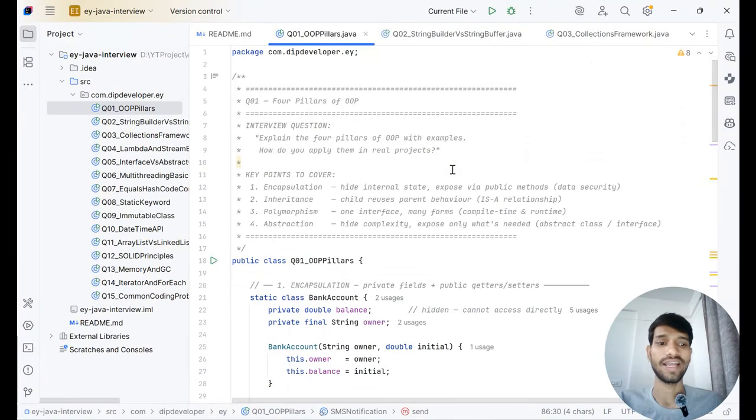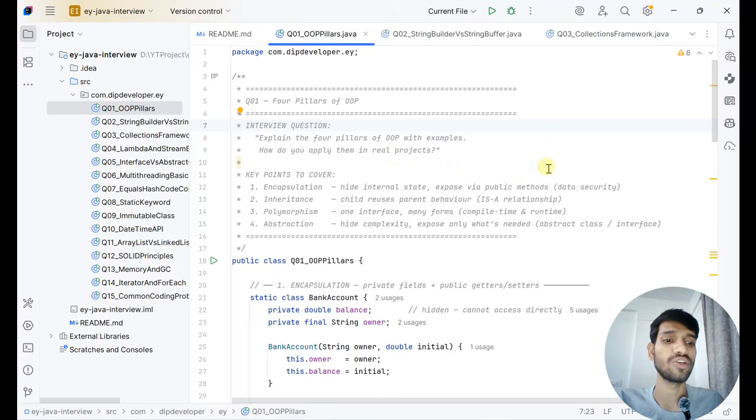First question is simple and general, and it is asked to every developer. Explain the 4 pillars of OOPs. But here is the tricky part: you need to explain with the help of your real projects. You can start with explaining encapsulation, then inheritance, polymorphism and abstraction.